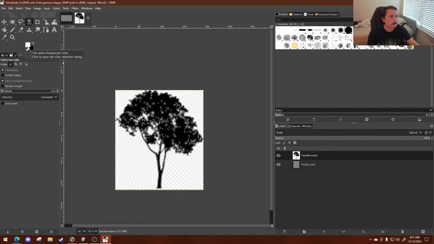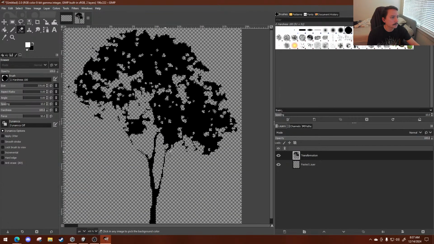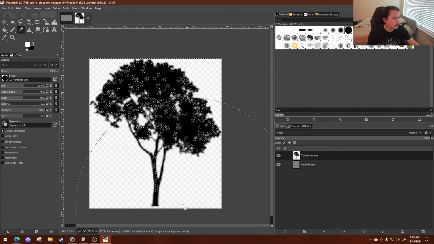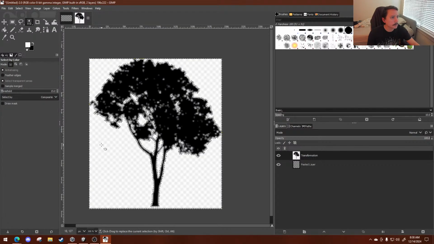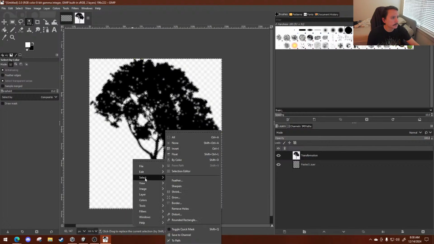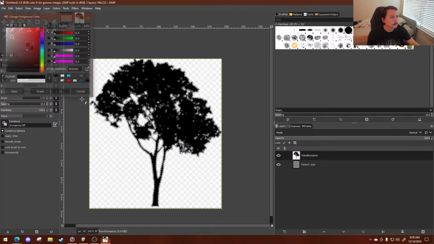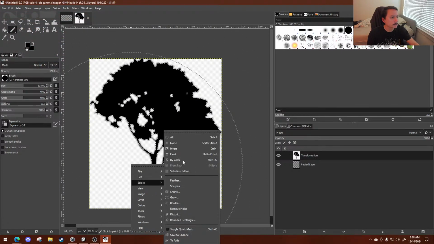Okay, and then we're going to select by color on the black. And then we're going to select invert and erase all this junk. Nope, not enough. Okay, so selection grow by 1. Nope. Select by color white. Okay, selection grow by 1 pixel. Selection invert and then paint it black. Select none.